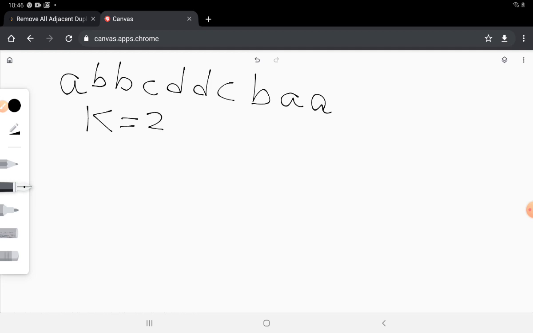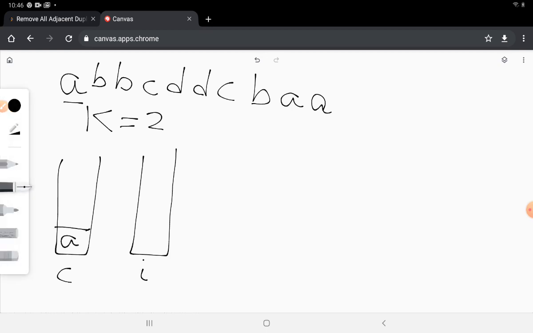So we maintain 2 stacks. In one stack we are going to save the characters, and in the second stack we are going to save the number of repetitions which have been detected for the corresponding character in the character stack. So this is a character stack and this is an integer stack. So we start with the first character a. Since this is the first character, we just push it inside the stack and start the count with 1.